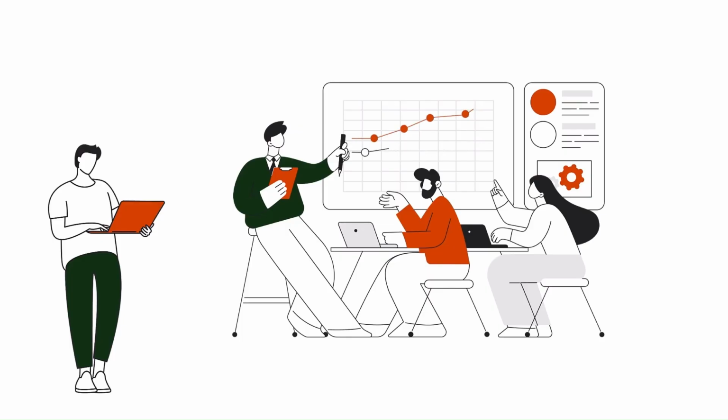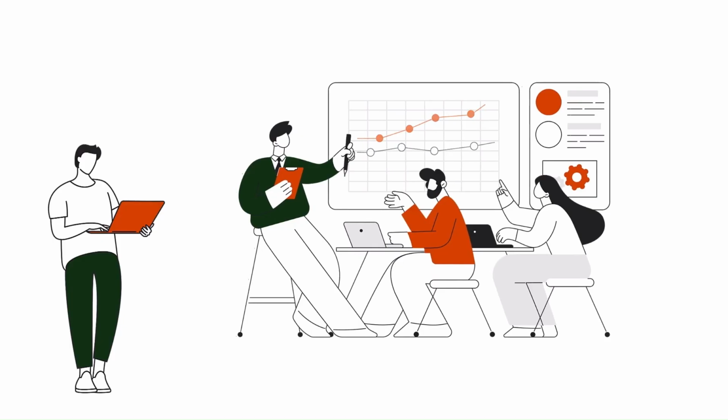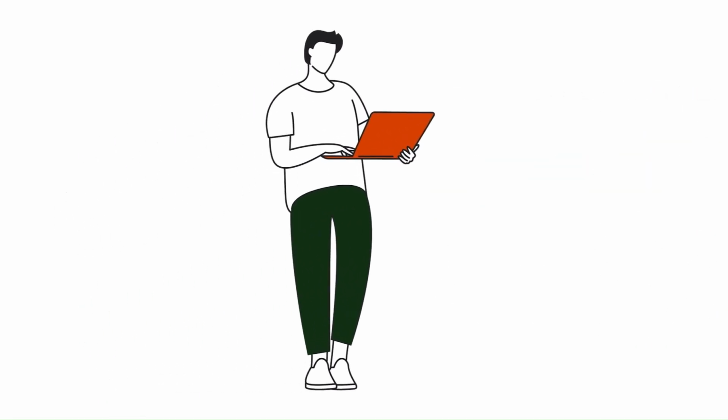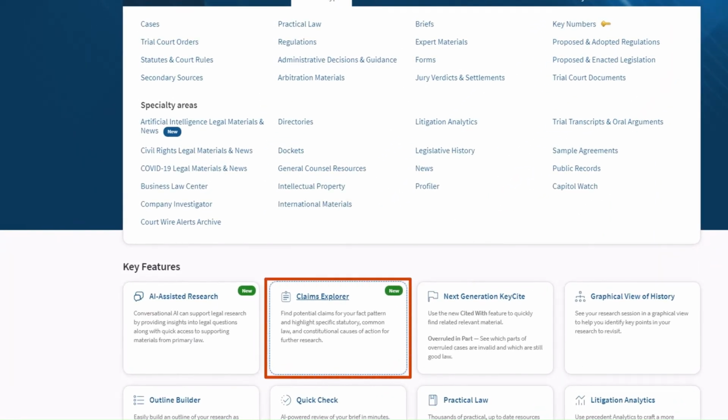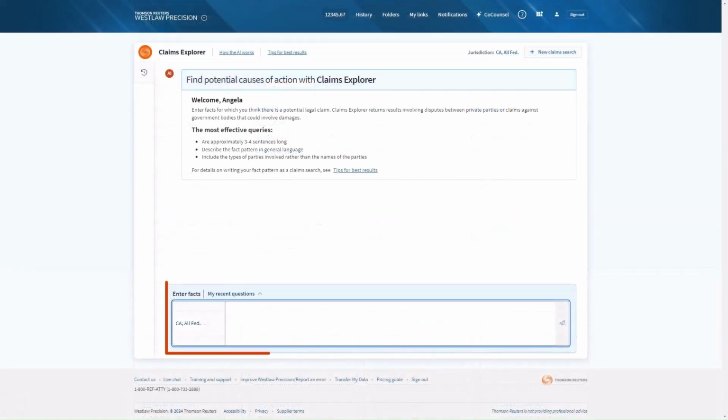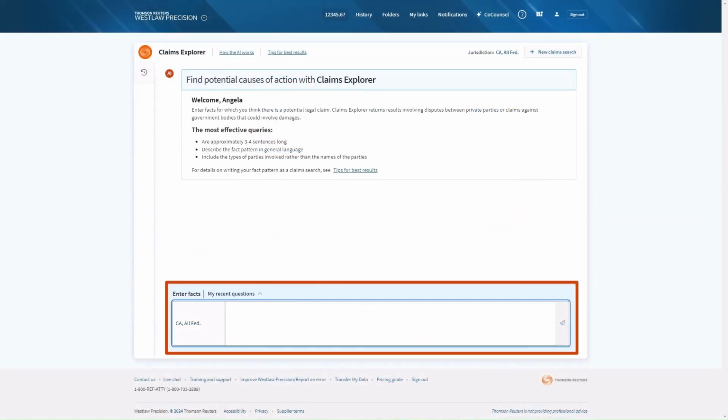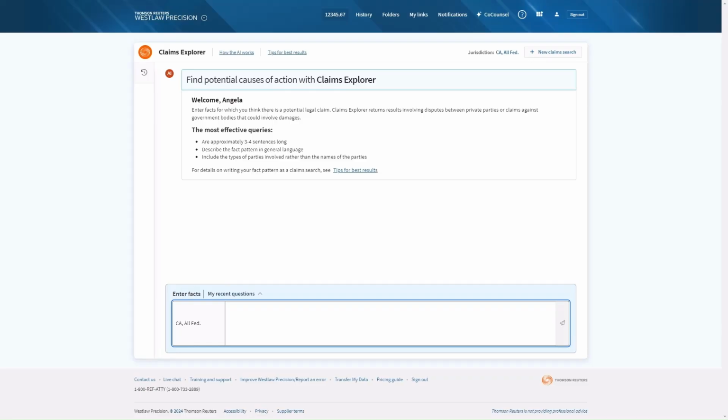Normally, you may have begun your search in cases or trial court documents. You would have spent a lot of time reviewing documents and still missed claims. You'll find the Claims Explorer tile on the homepage of Westlaw Precision with CoCounsel. Enter facts for which you think there are potential legal claims. Claims Explorer returns results involving disputes between private parties or claims against government bodies that could involve damages.